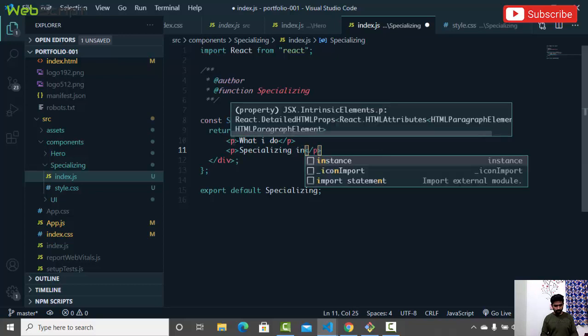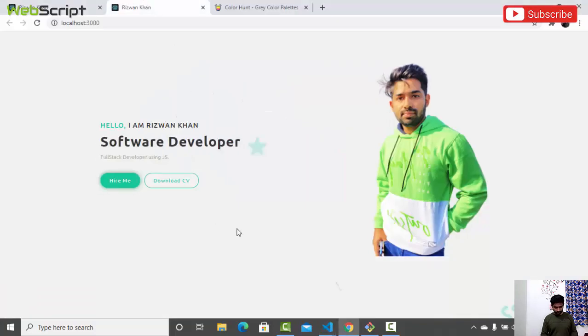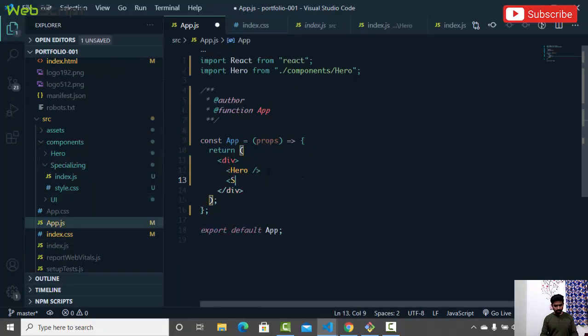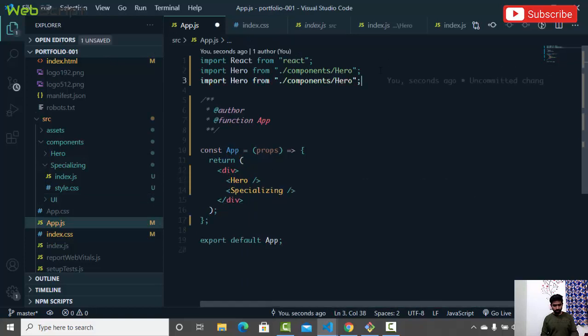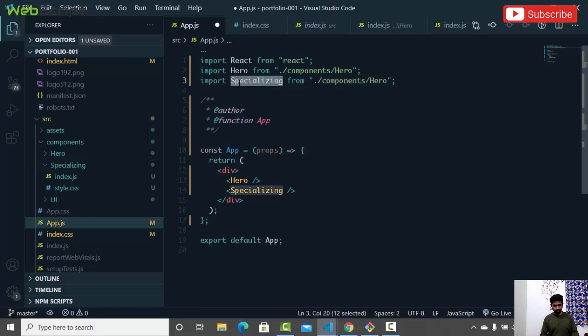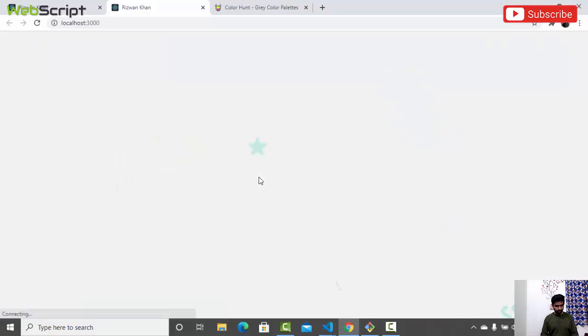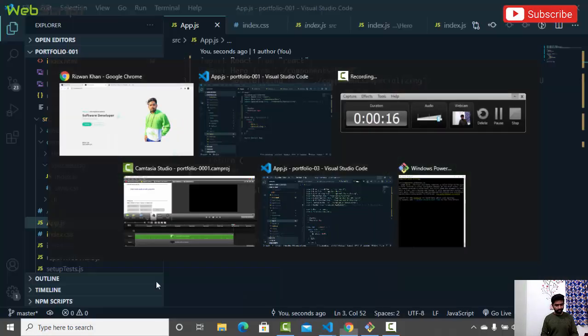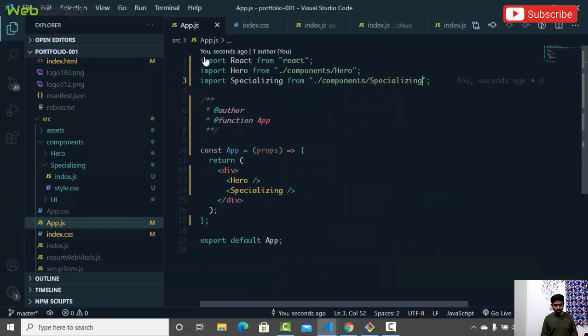Okay, so here save this, and here we are getting nothing because we need to import that specializing component. Specializing, right? Let's have this one, specializing. Okay, yeah, so we have what I do. Let's reload what I do and specializing in. Now let's go to our specializing component.